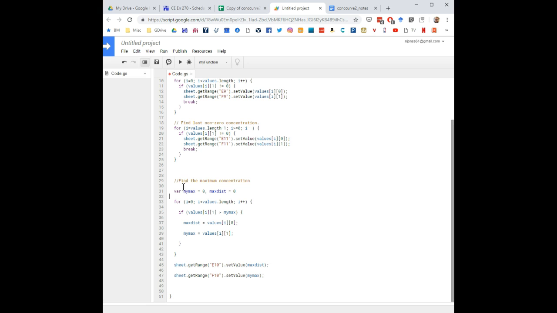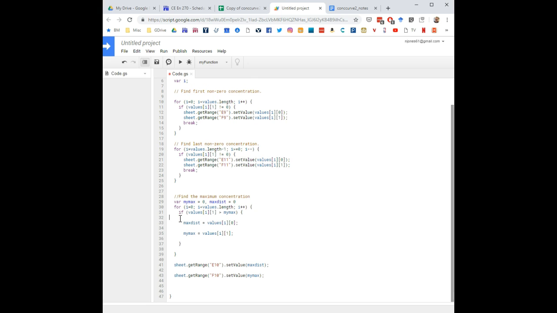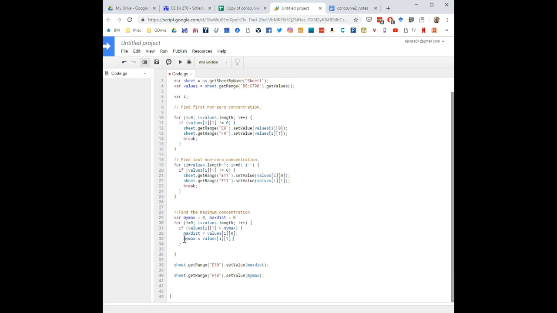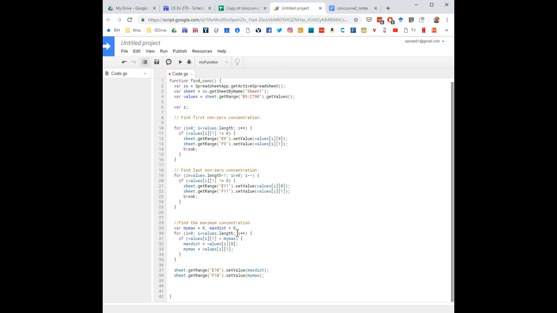And then finally this code down here uses the same logic we used in Excel Visual Basic to find the max concentration. And when it does, it writes it to cells E10 and F10.